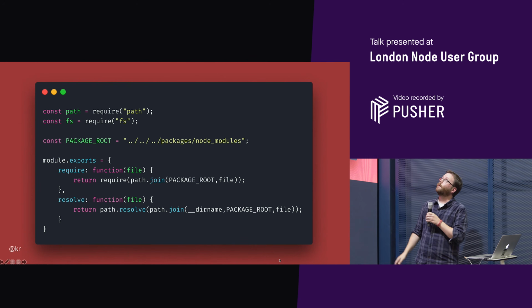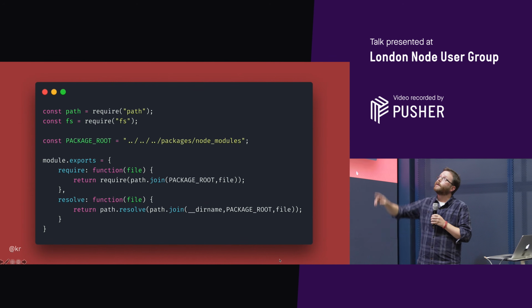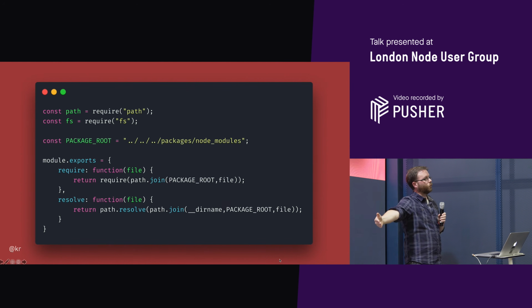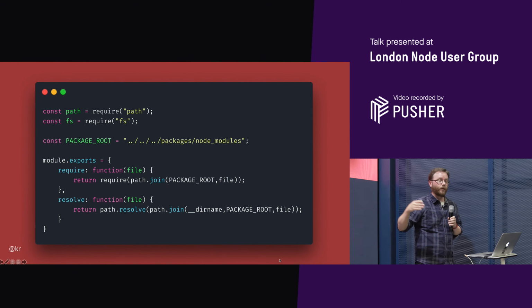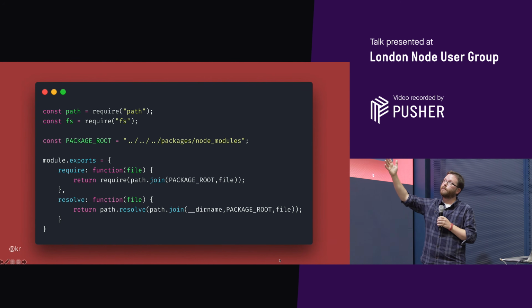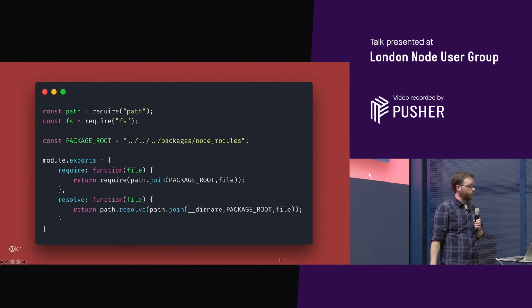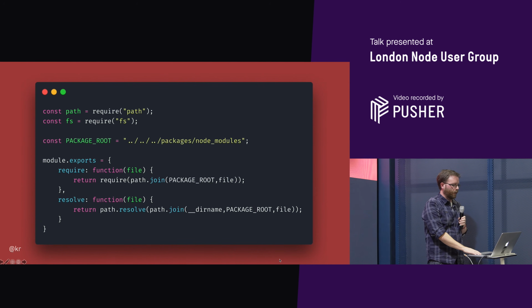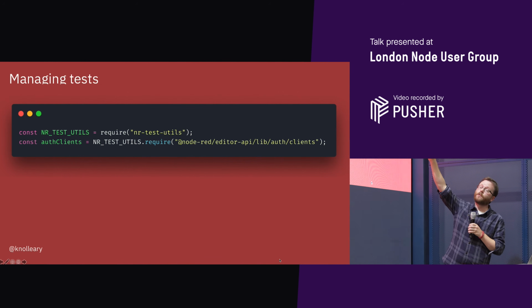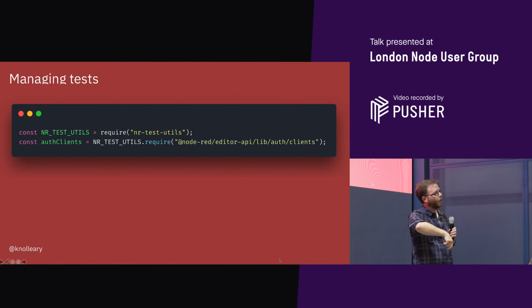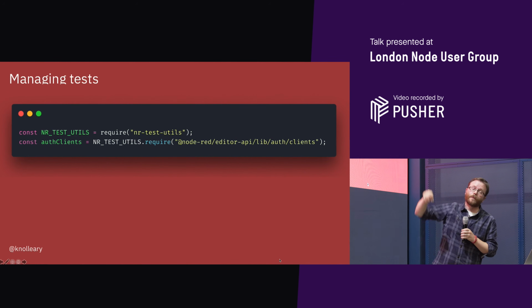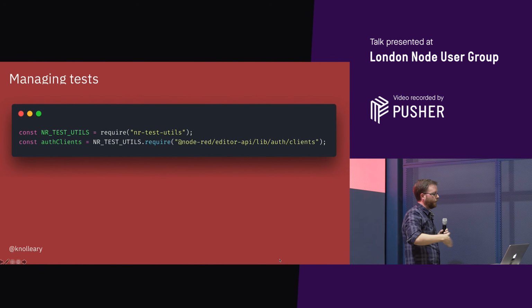That's all of the code that's in there. It knows the relative path from where it is to the source tree, and then it exposes a require and a resolve, as you would recognize from Node's own require and resolve. So now when a test needs to require a particular file or find out its path, it just has to require Node-RED test utils, which it finds because node modules is in the hierarchy of the path. It can then use that to require a file in the source tree without having to worry about the relative paths.